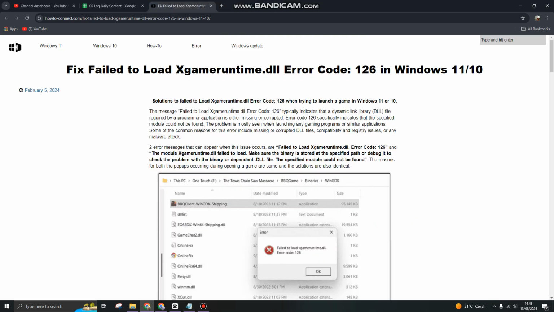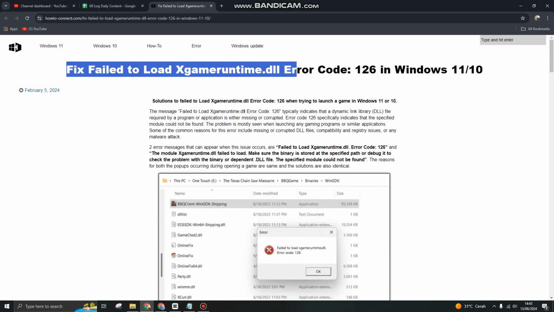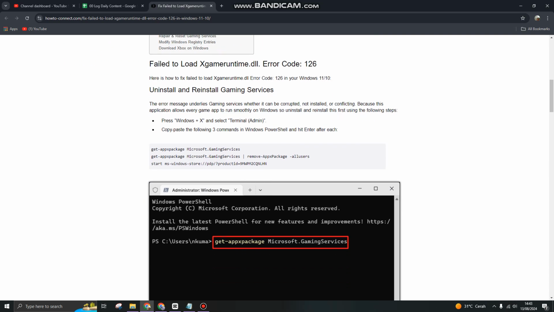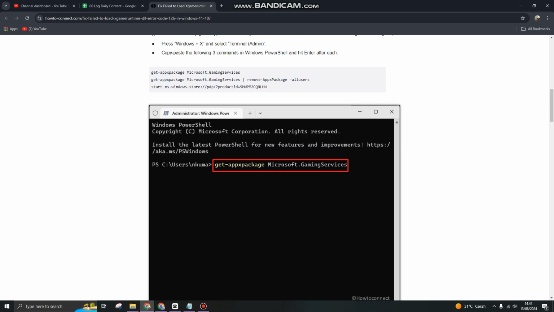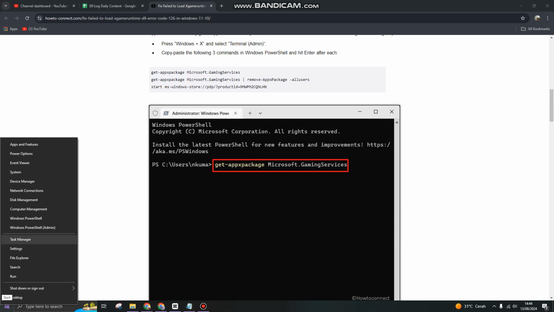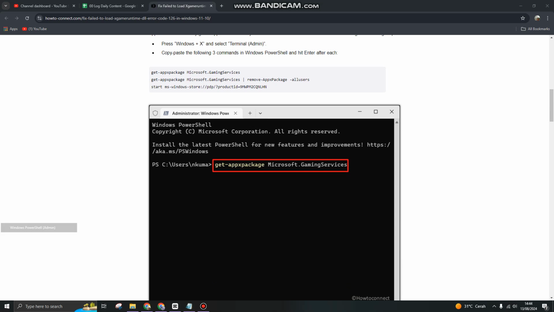And also there's a more comprehensive way to fix the fail to load xgameruntime error code 126 in Windows 11 or 10. Here you can go to PowerShell. You can right click on your Windows icon at the bottom of your screen and click on Windows PowerShell admin.